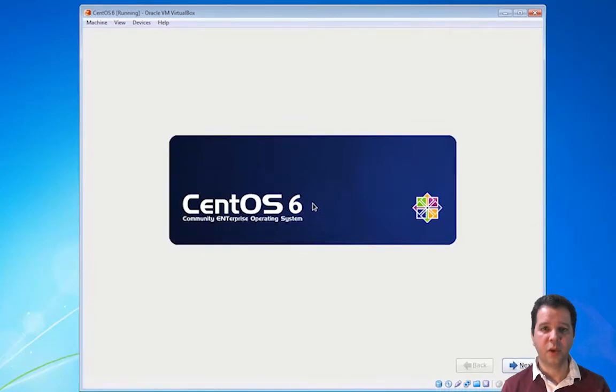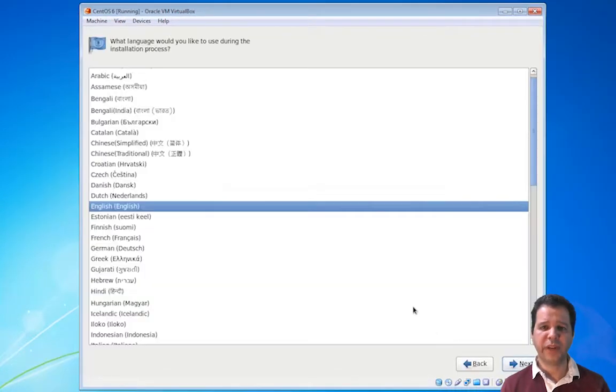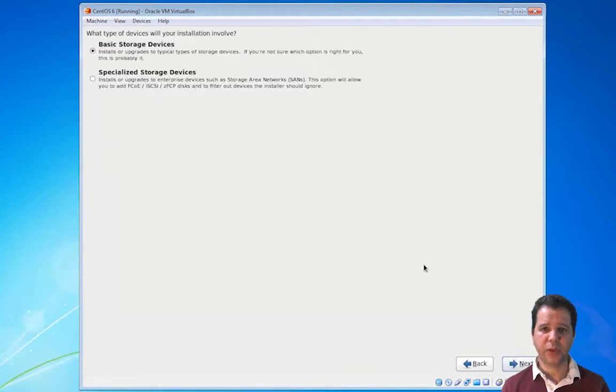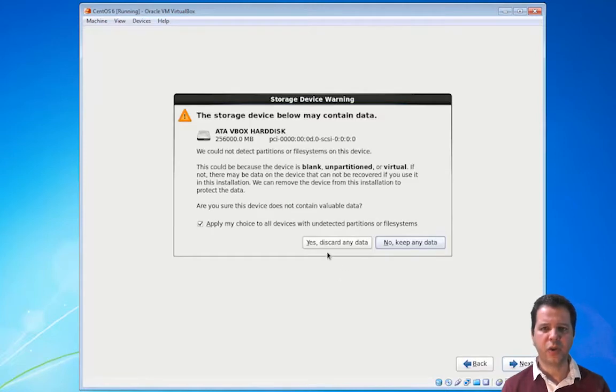OK. We now have mouse support on the installation. You have to click on the Next button. We're going with English as our default language. We're going to leave it with the US keyboard. Here we are going to leave the default option, which is the basic storage devices, and go Next. We are OK with discarding any data on our virtual hard drive since it's empty.